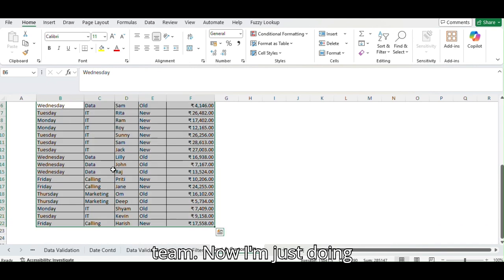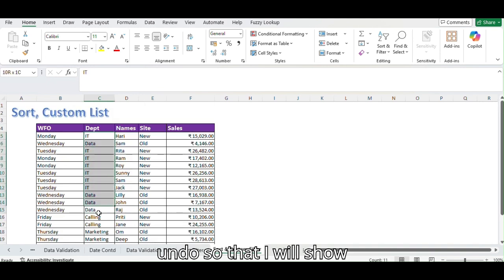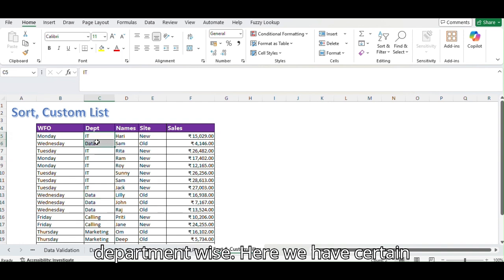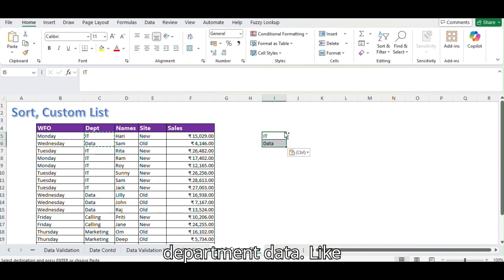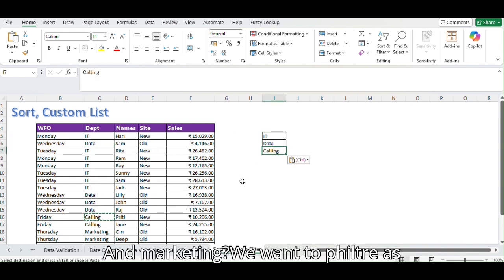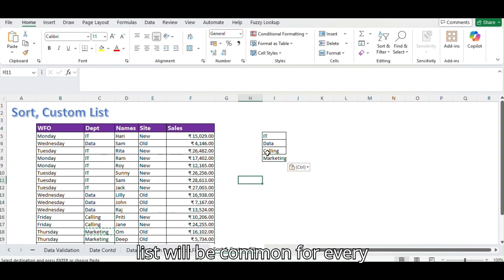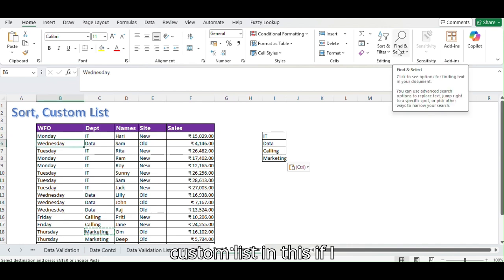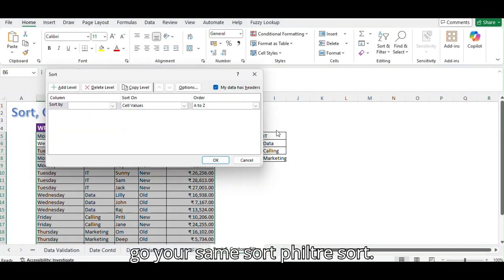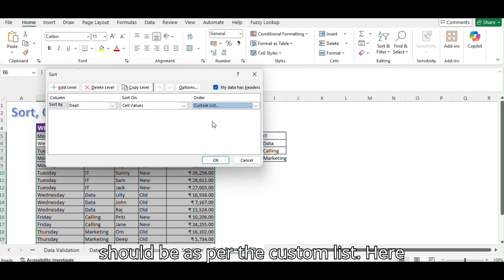Now I'm just doing undo so that I can show you the second filter, using data department wise. Here we have certain department data like IT, data, calling, and marketing. We want to filter as per the list, and this list will be common for every team. Then, if we create a custom list in this, if I go here, same, Sort, Filter, Sort, department, cell value should be as per the custom list.